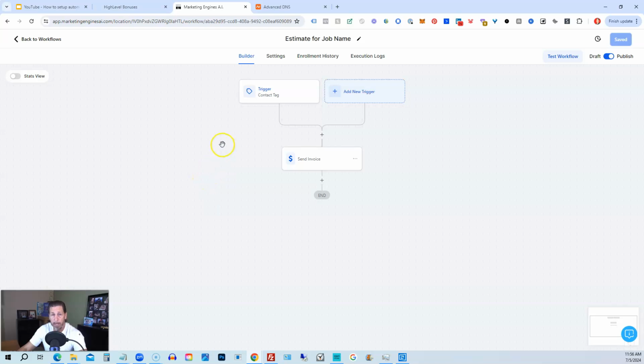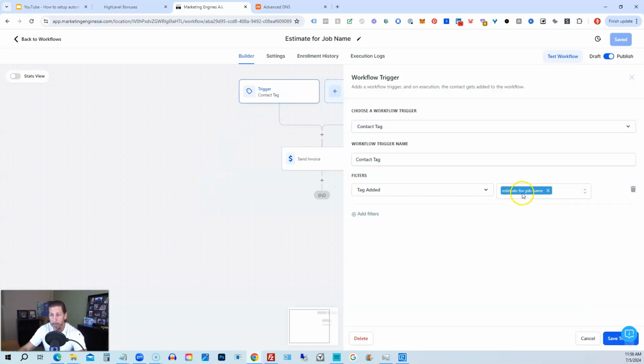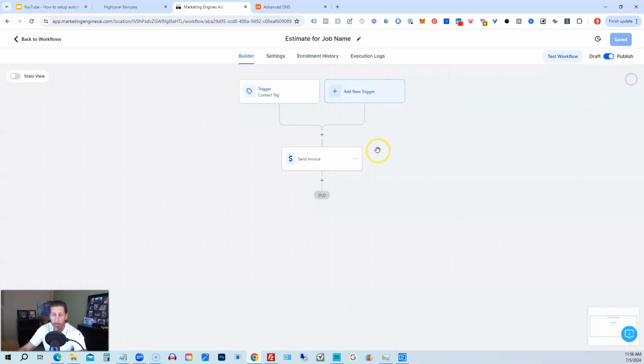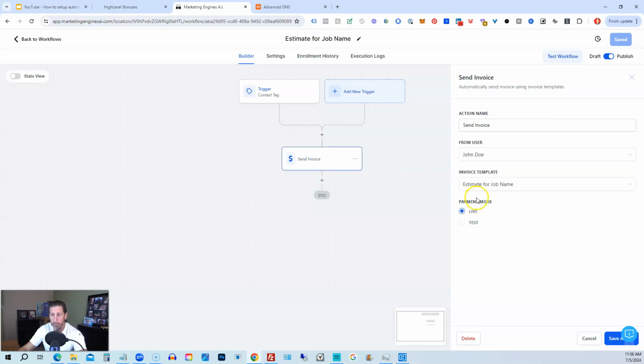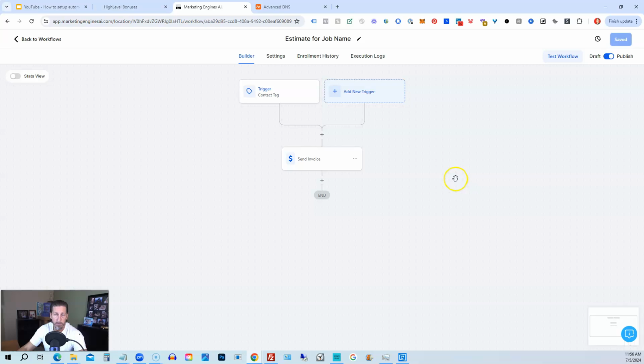So like I said, once we add this particular tag, estimate for job name, to a contact, this workflow would be kicked off and that contact would be sent in here and then be sent this particular invoice, which is estimate for job name. And then that estimate that we created in the template, their contact details would be filled in and it would be sent off to that particular contact. So that's how you could do it using invoicing.